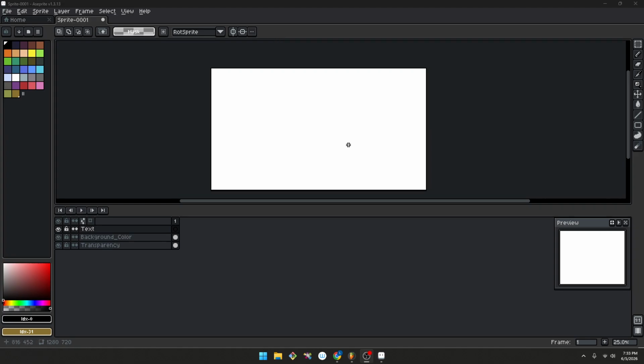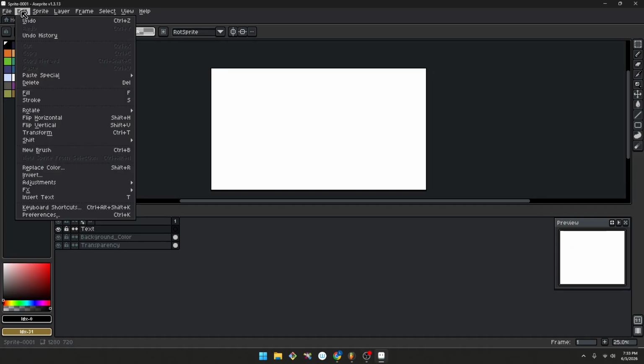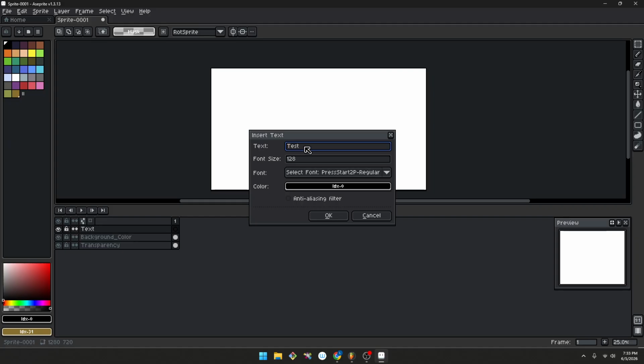Hello. To insert text and use your own custom text or a TTF file in Aseprite, you go to Edit, then go down to Insert Text. You type your text here, which I may say "test." I have the font size at 128 pixels.